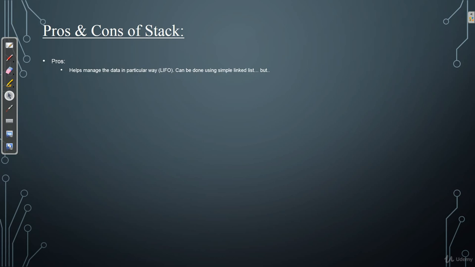So if we take an example of the back button of a browser, it is usually implemented in LIFO method. Now the same can be implemented using a linked list as well. But stack is the preferred method because it suits the problem statement perfectly.